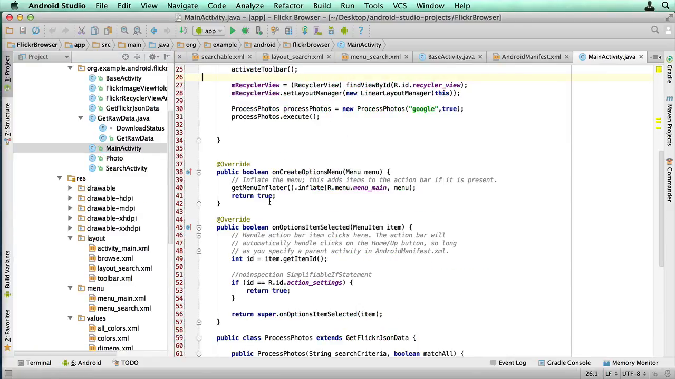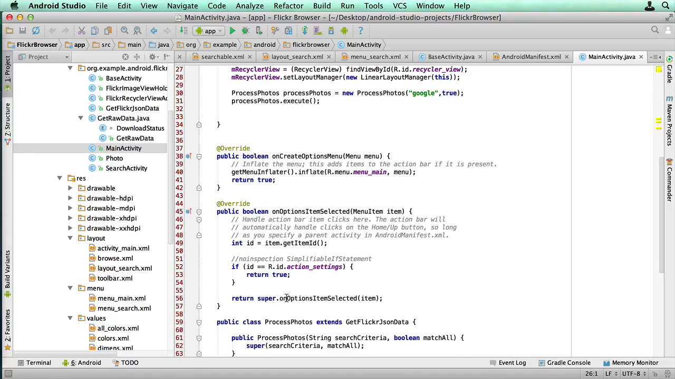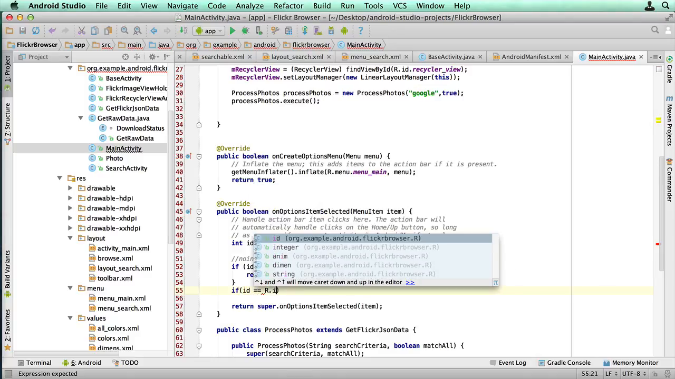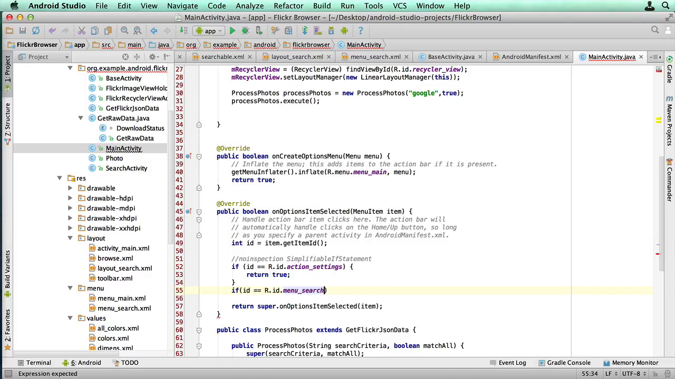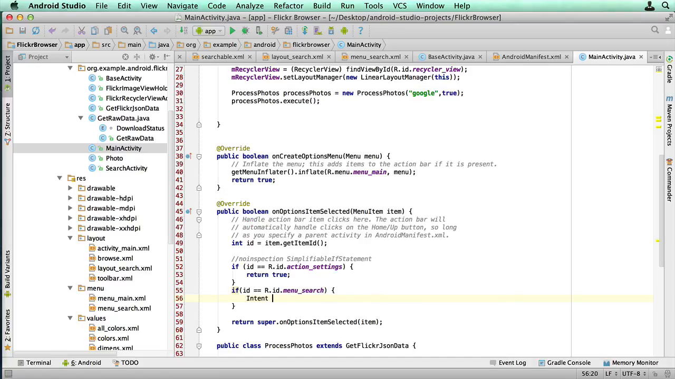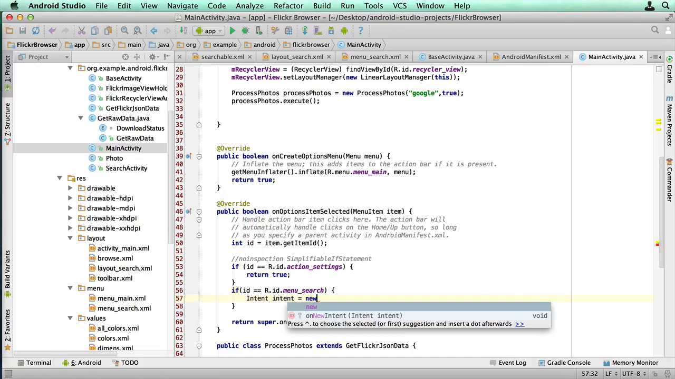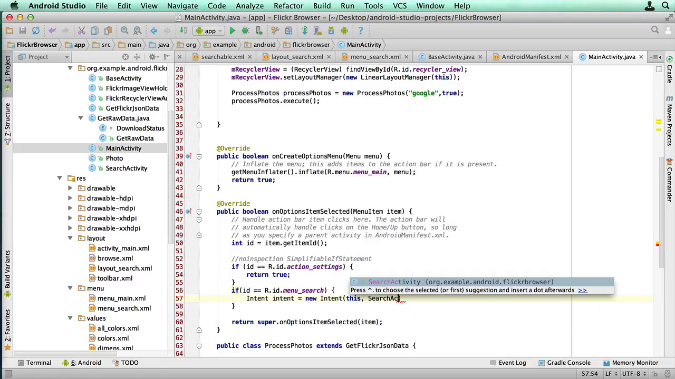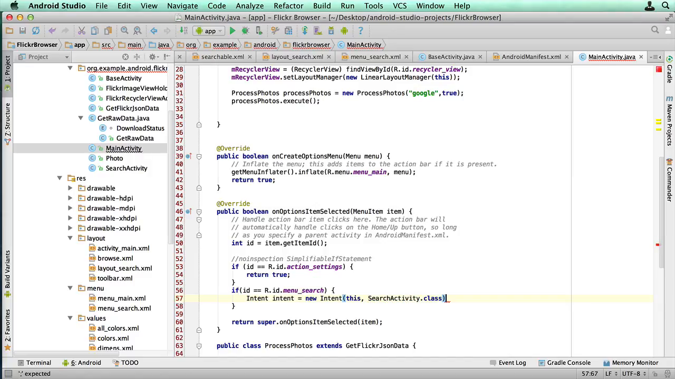We just need to add a little bit of code so that if the search icon we created is clicked, it invokes the intent that we've just created and invokes the code in search activity. So I'm in here now in onOptionsItemSelected. I'm going to check if ID is equal to R.id.menu_search. If I've selected that menu option, we're going to type intent equals new Intent, this, and it'll be SearchActivity.class. So that's going to be the functionality or the class that's invoked.